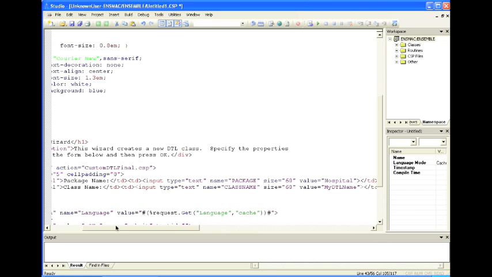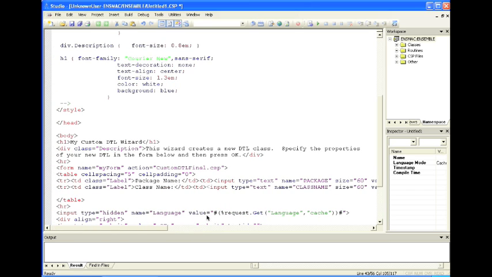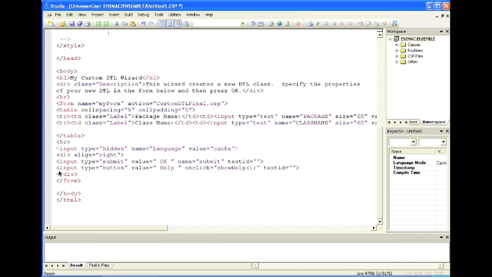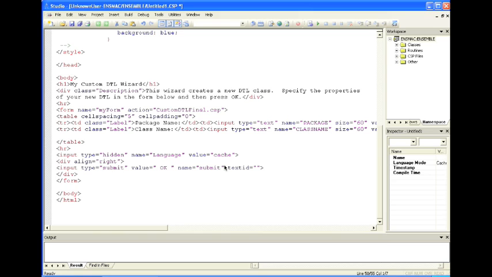If we go down further in the page, for the input type of hidden, change the value to read only cache, stripping everything except the word cache and the double quotes around it. I'm removing the input tag with a value of help since we won't be using it, and then I'm removing the text ID from the input tag with a type of submit.